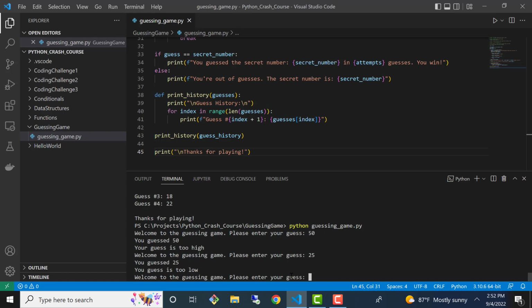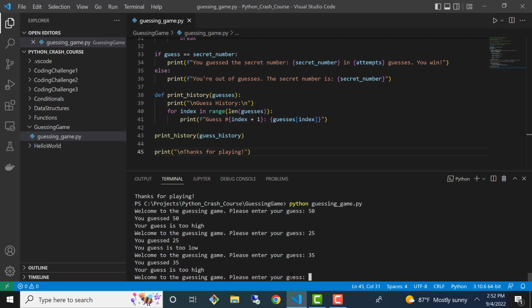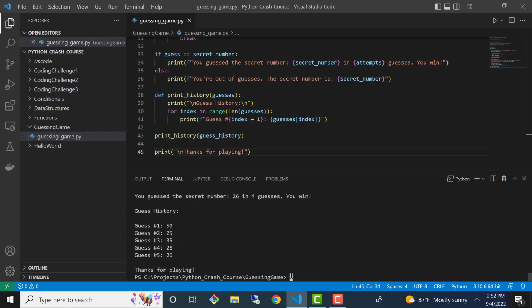Okay, so let's say 35, too high, 28, 26. All right, got it in 4 guesses. So yeah, that looks a little bit better. Now we're saying guess number 1 rather than guess number 0, which doesn't make so much sense. Great. We've completed objective number 5, and our guessing game is now complete.